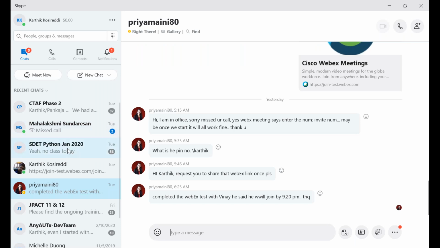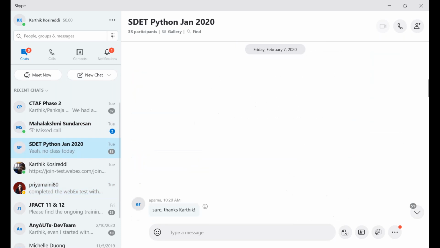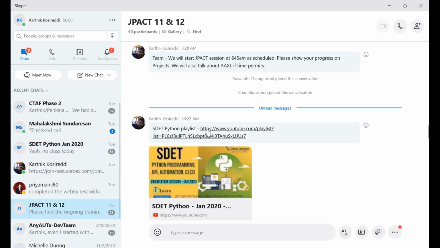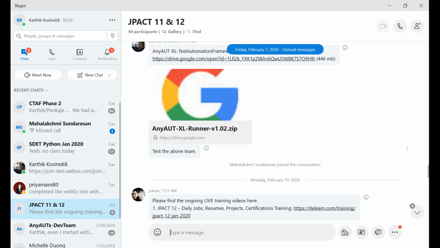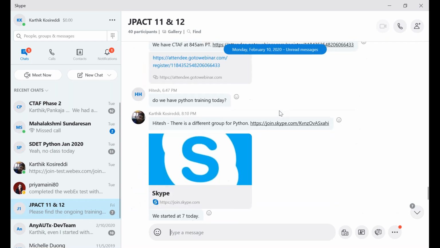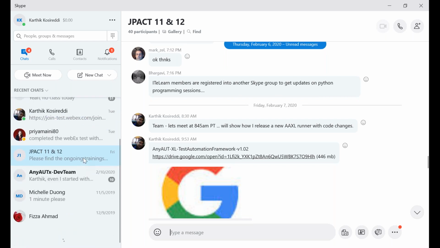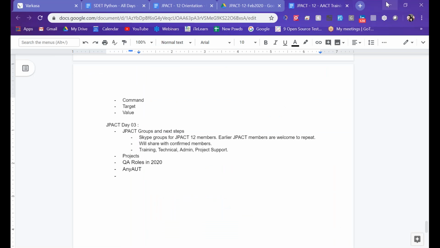This is my personal one, but primarily if you look at SDET, there's a big group with 38 participants. For JPACT 11, which was merging into 12, we have 40 participants. Maybe it is the same group that you all will join. That's where we interact, and any links that have to be shared and so on, we keep interacting on that. These groups are pretty active, team, and I think it'll help us to start interacting with each other on it.